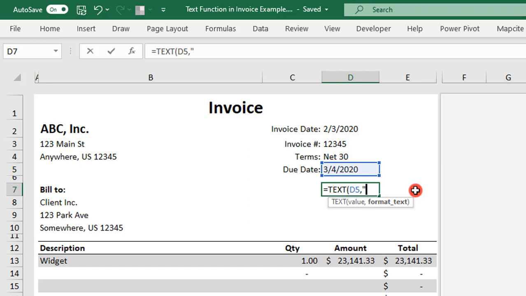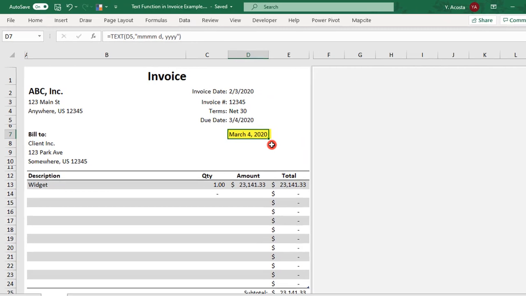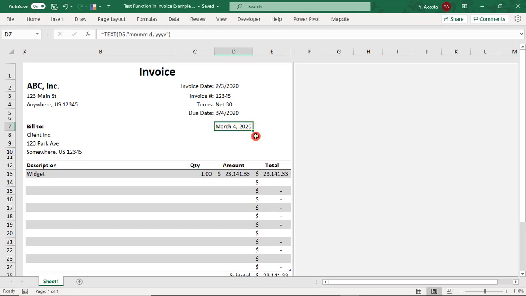So in this example, I want to use a long date format. Inside the quotation marks, I'm going to type 4 M's for the month, space, a D for the date, comma, space, and 4 Y's for the year. Add another quotation mark, close the parentheses, and press enter. Like I said earlier, the formatting is the tricky part.